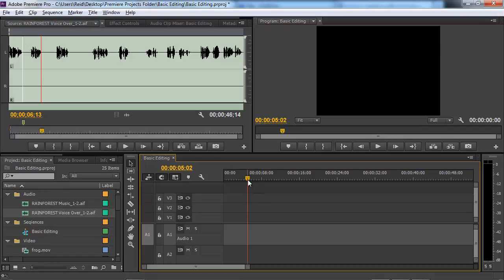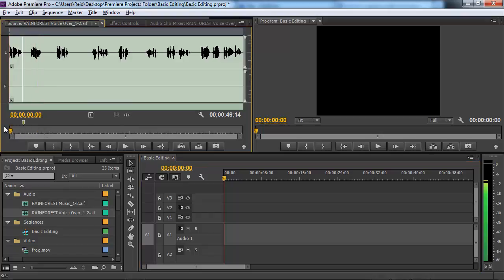So what we're going to do is take the current time indicator and bring it all the way left. Make sure we're at 0 time code, so we're at the beginning of the project. And here we've already marked in right at the beginning. Let's go all the way left and mark I for in. So we're right at the beginning of the voiceover.